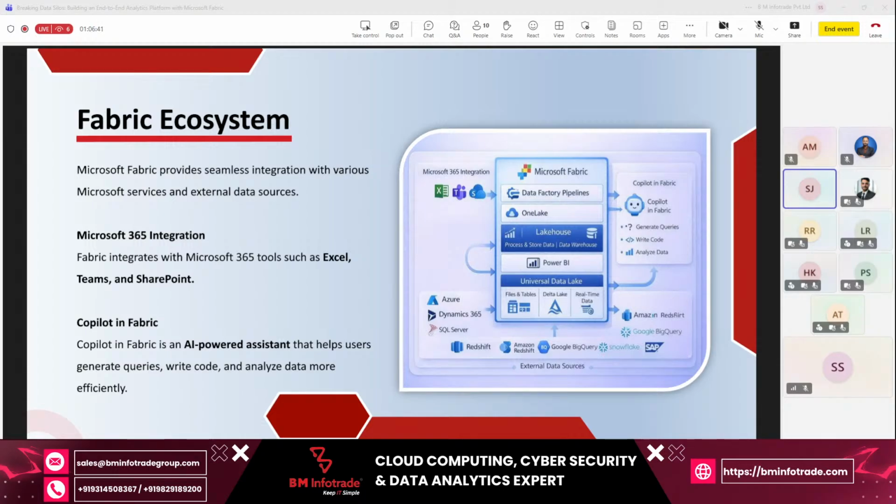An analyst connects data to Excel. A manager shares a report in Teams. Leadership accesses dashboards through SharePoint. No extra steps, no switching platforms. And look at the diagram on the right. Fabric also connects to external data sources like Azure, Dynamics 365, SQL Server, Redshift, Google BigQuery, Snowflake, SAP, and more. Wherever data lives, Fabric can connect to it.